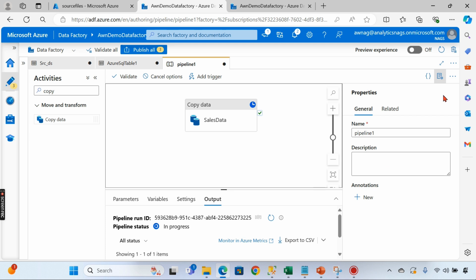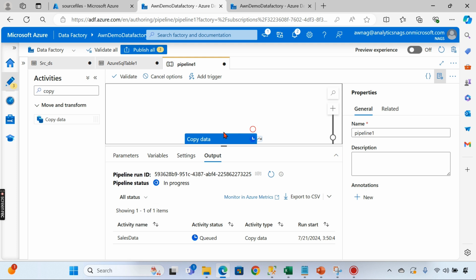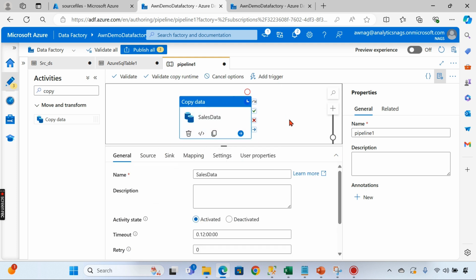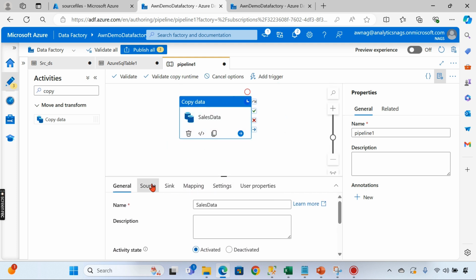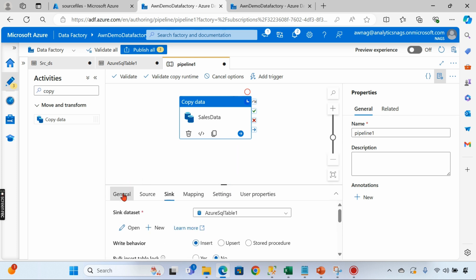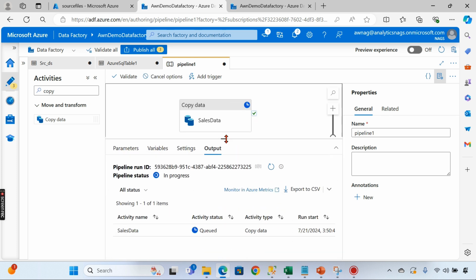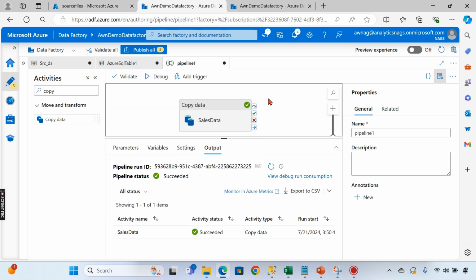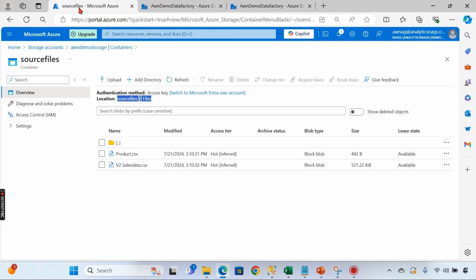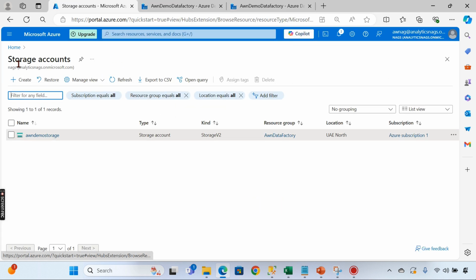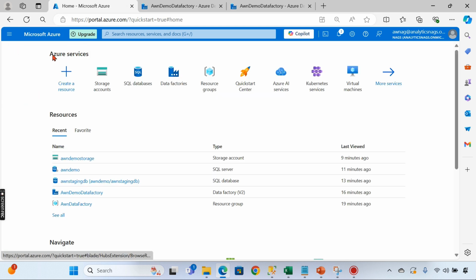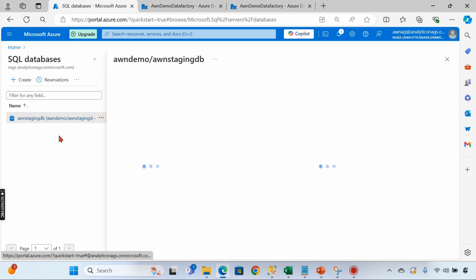Now what is happening? It is trying to load this table from your source to target. When you see here, you can see the output, it is queued and all the other things are happening, and we can see what is happening here. That's it. So now it's time for us to log in and check the database, whether the data is loaded or not. Let's try to log in.